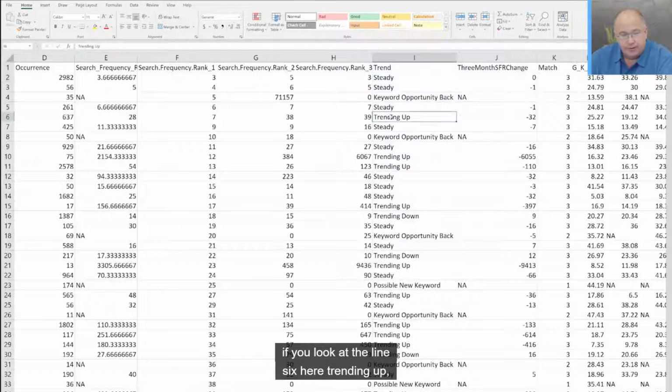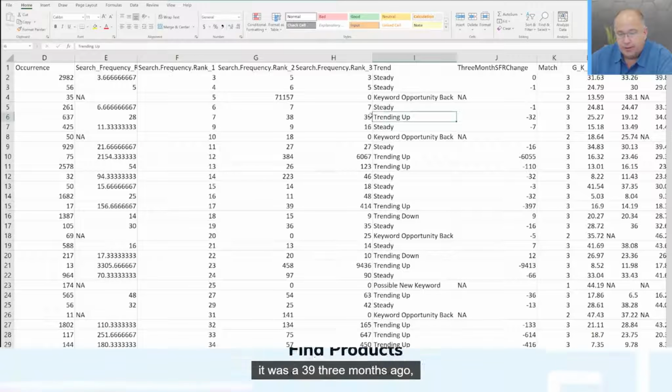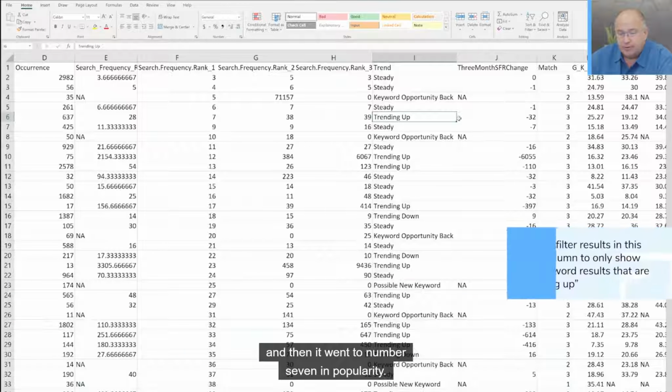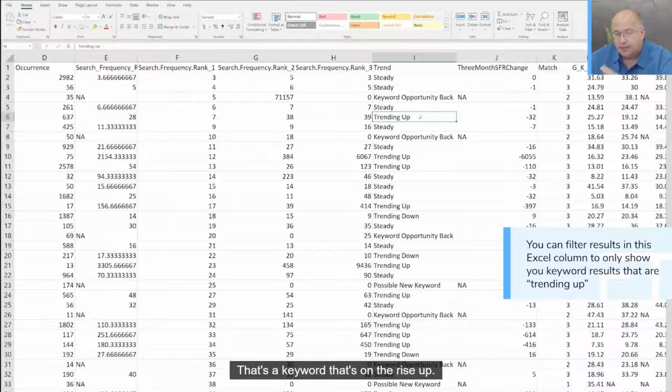Versus this, if you look at line 6 here, trending up, it was a 39 3 months ago. Then it went to 38 popularity, and then it went to number 7 in popularity. So that's trending up. That's a keyword that's on the rise.